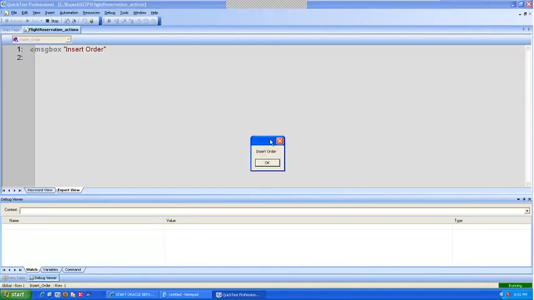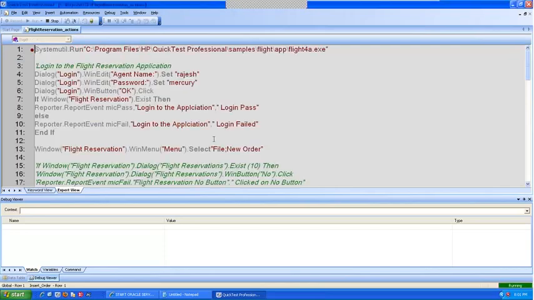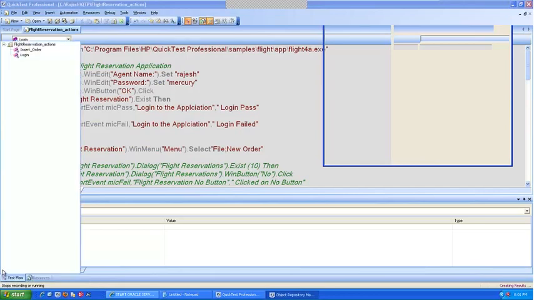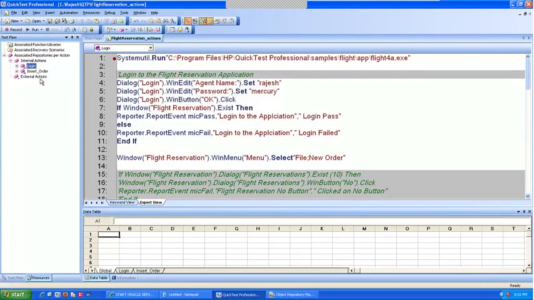You see? Whatever is the order in the test flow is the order in which your script is going to work, not in the resources. Here it will be in the normal order. Whatever order in the test flow that you are keeping is the order in which it's going to work.